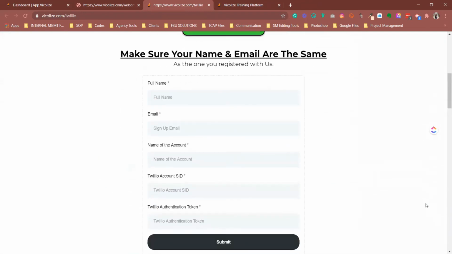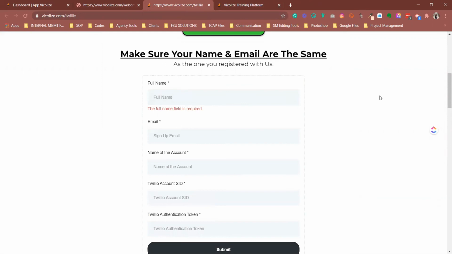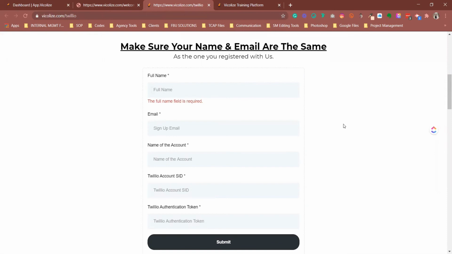Once you're done and you've successfully signed up for a Twilio account, make sure that you have filled out this form right here. So make sure your name and email are the same as the ones that you registered with us.